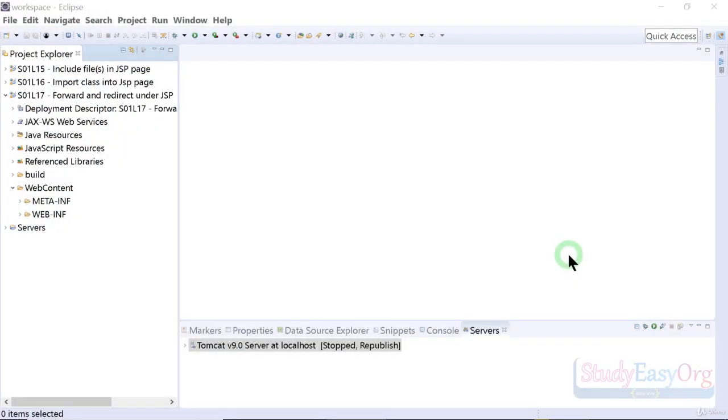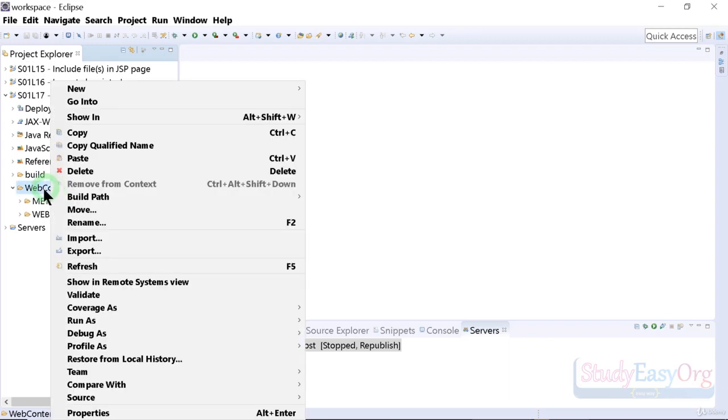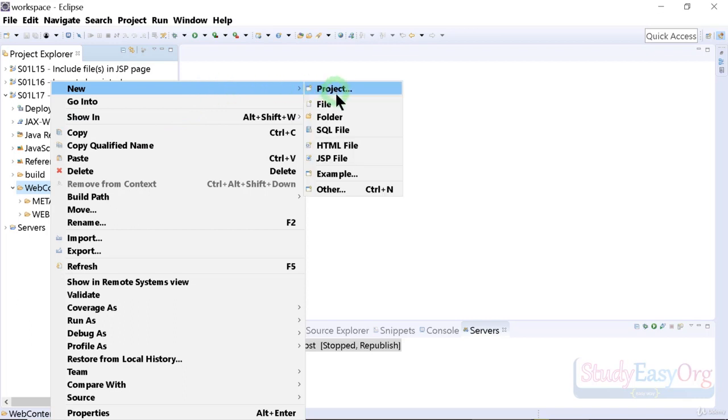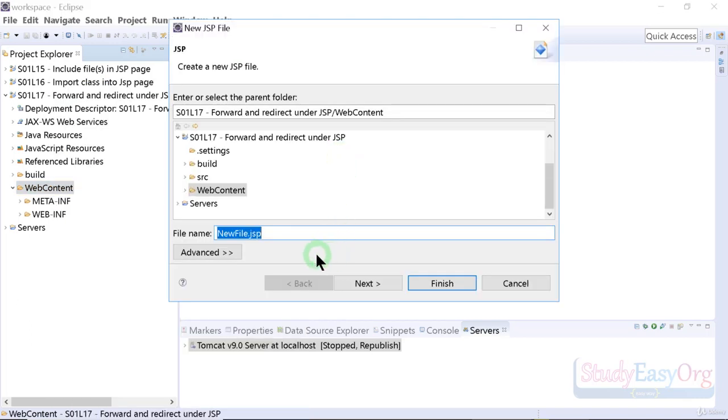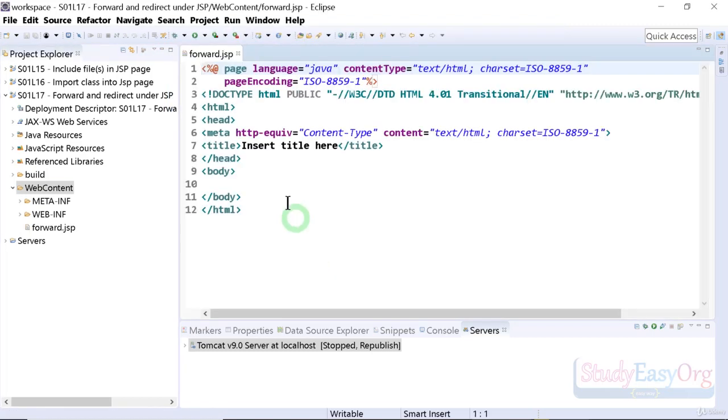Today we will try to understand how we can forward and redirect a request using a JSP file. Now in order to understand this concept, first of all let us create a couple of files in here. I will highlight this web content folder, right click and create a JSP file. The name of the JSP file would be forward and the content would be request forwarded. And let us also update the title.